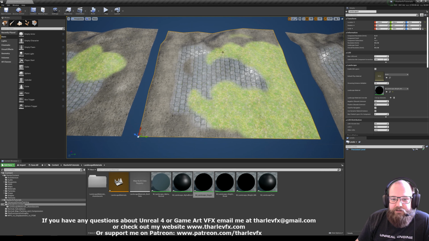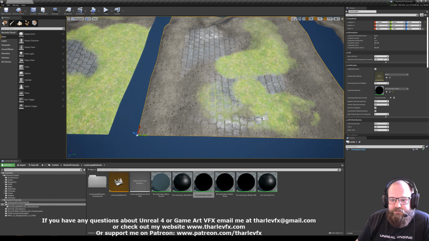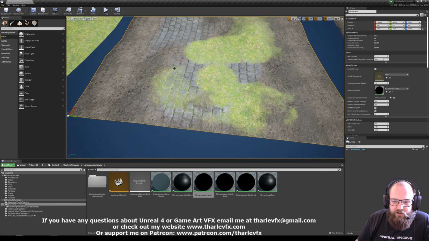With weight blending, each of the layers is painted but has an effect on the others, and it's a bit easier to work with. Just click and paint what you want. And then obviously height blending as well, which is the same as weight blending but also takes into account a height map.